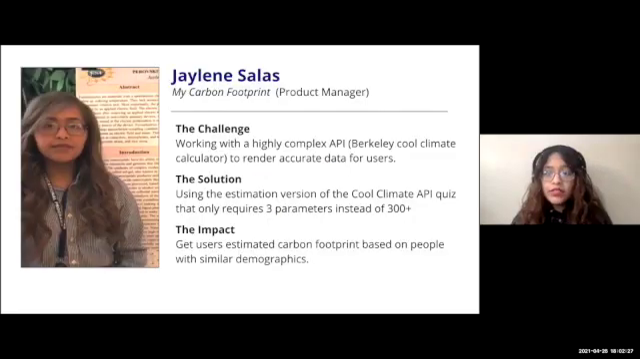As product manager, one challenge arose when working with the highly complex Berkeley Cool Climate Calculator API, which required the user to input about 300 plus required parameters, which was very time consuming for both the user and us as developers to hard code for those specific parameters. And so given our time constraint, it wasn't ideal to use this as our main source.